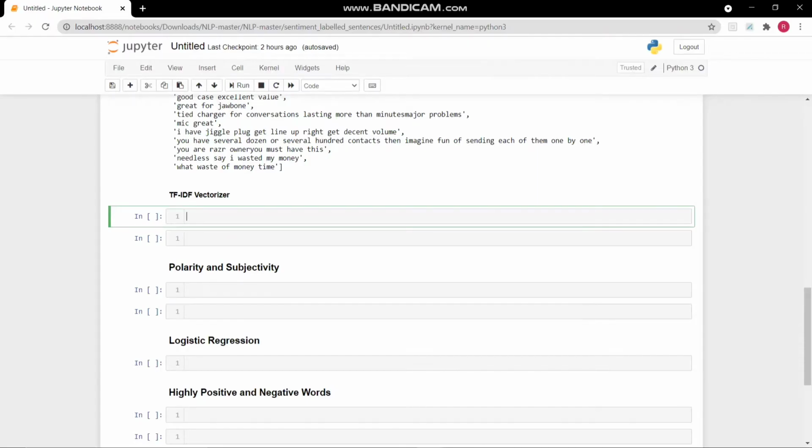In the previous video, we saw some data pre-processing techniques such as removing the stop words, converting the sentences into lowercase, etc. In this video, we will look at two very important concepts that we need to go ahead with this project, that is TF-IDF vectorization and polarity and subjectivity.